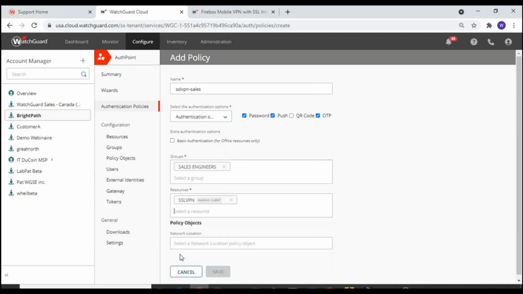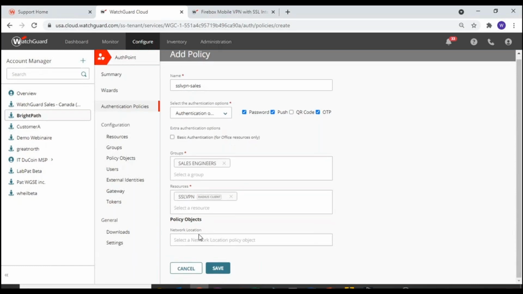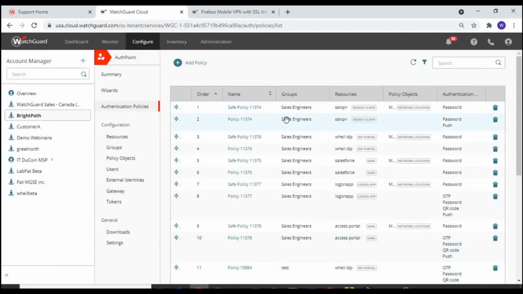Then we're going to have the resources. It's going to be the SSL VPN resource that we created, and the policy object is something else that is not related to this specific demo, but policy objects say that if they belong to a specific network, what should we do with it, right? Once we have this information, the policy is what ties everything we talked about so far together: the group, the resource, and the authentication that is going to be used in this scenario. So as you can see here, I have the group as sales engineer, the resource is SSL VPN, right? And it's going to be using, for example, the password and push for these users.